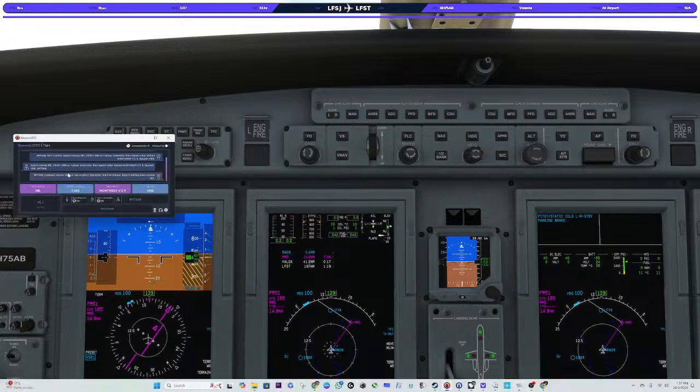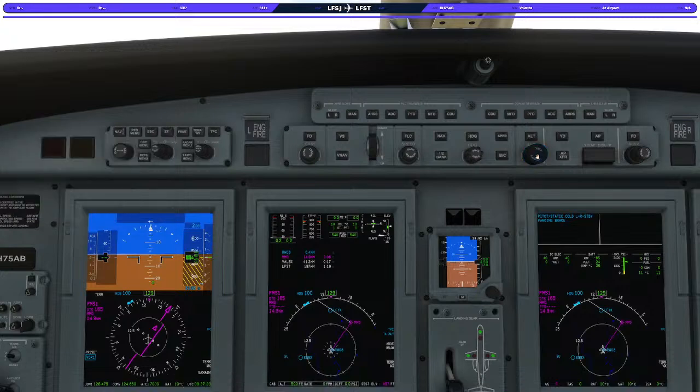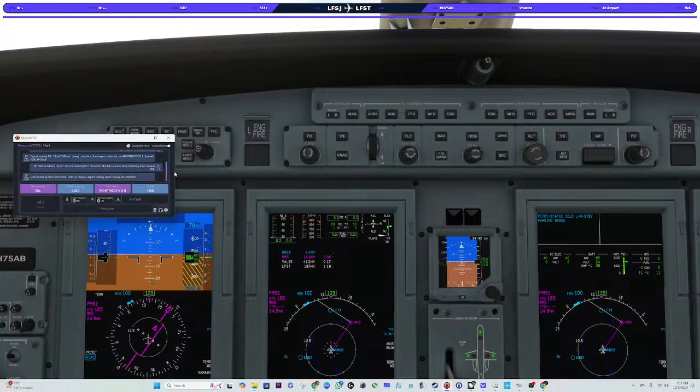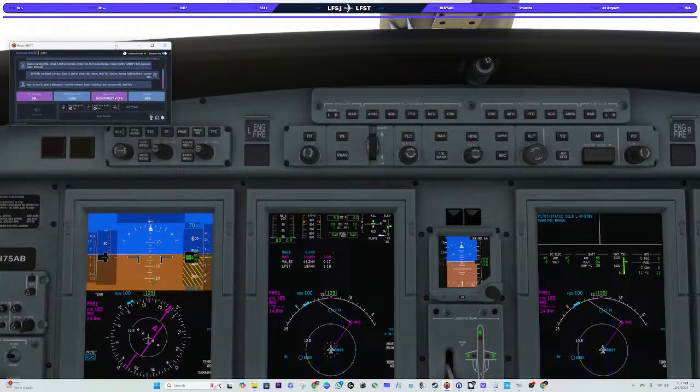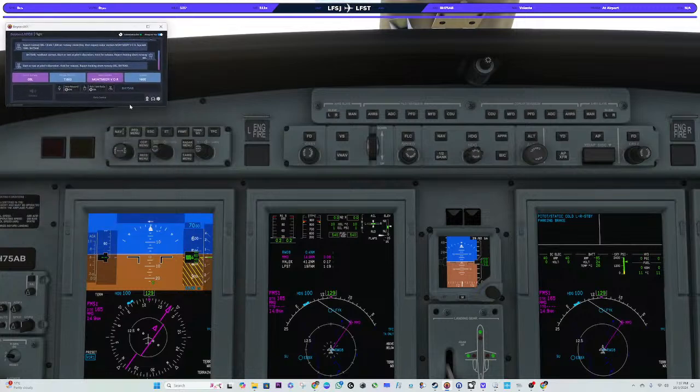Bravo Hotel 75 Alpha Bravo. Read back correct. Start or taxi at pilot's discretion. Hold for release. Report holding short runway 08 left. Bravo Hotel 75 Alpha Bravo.